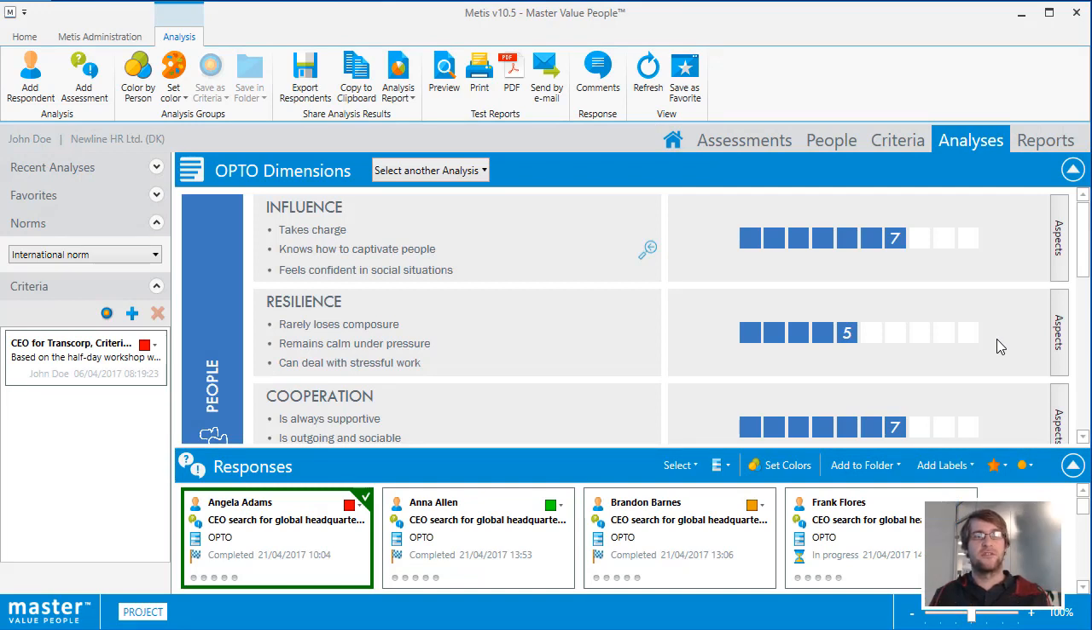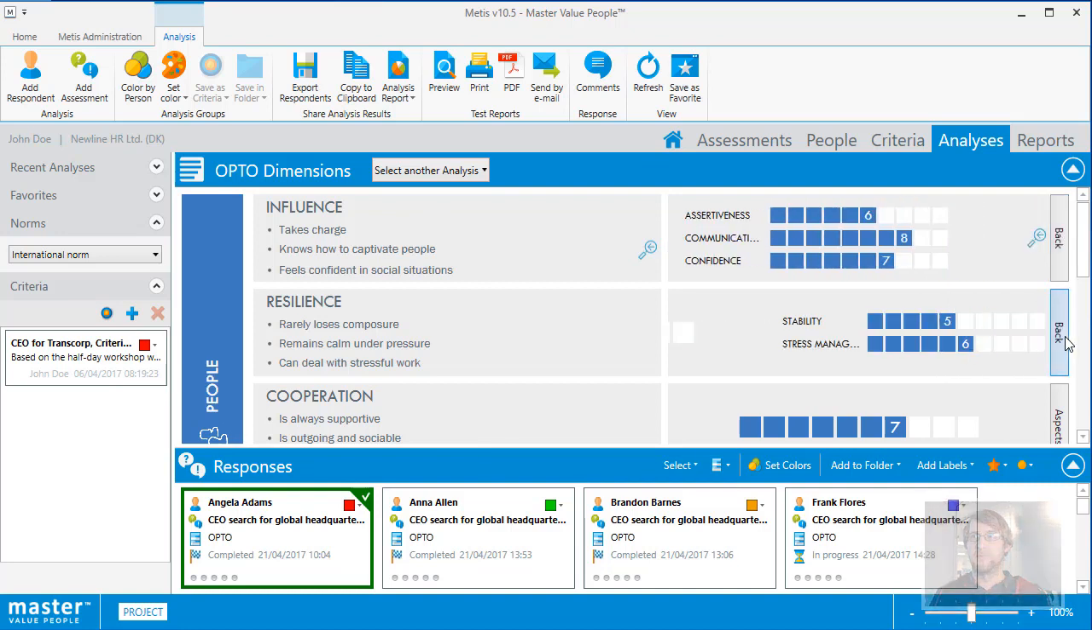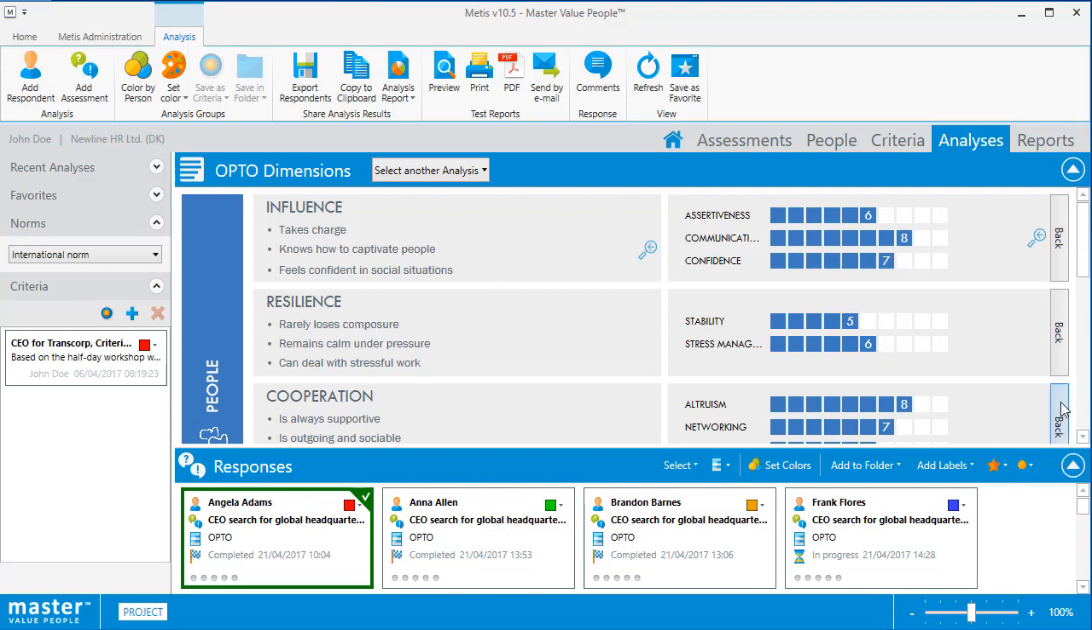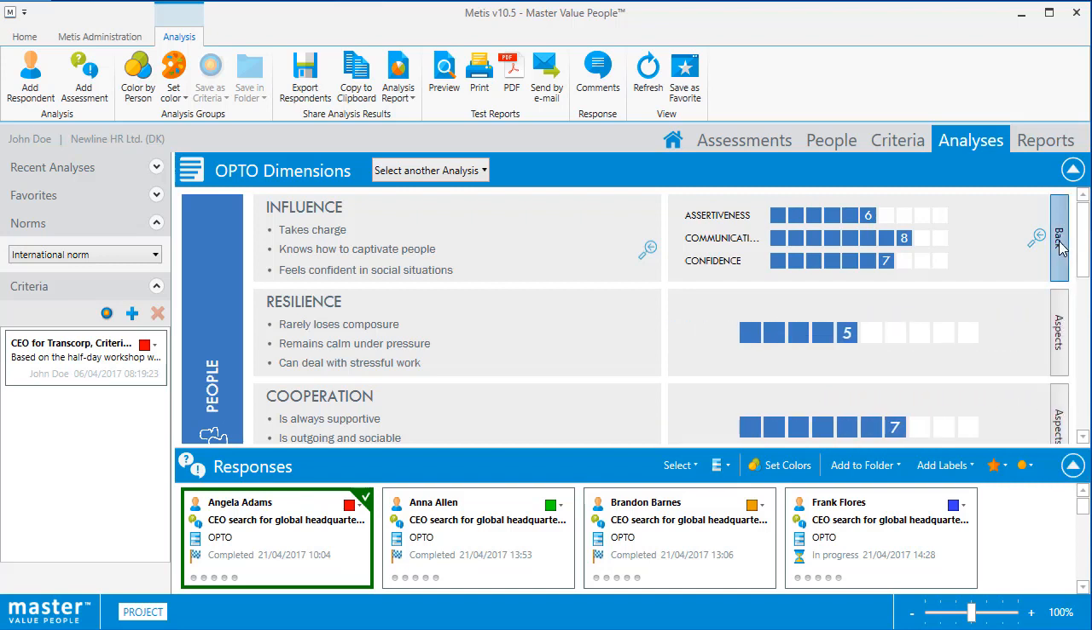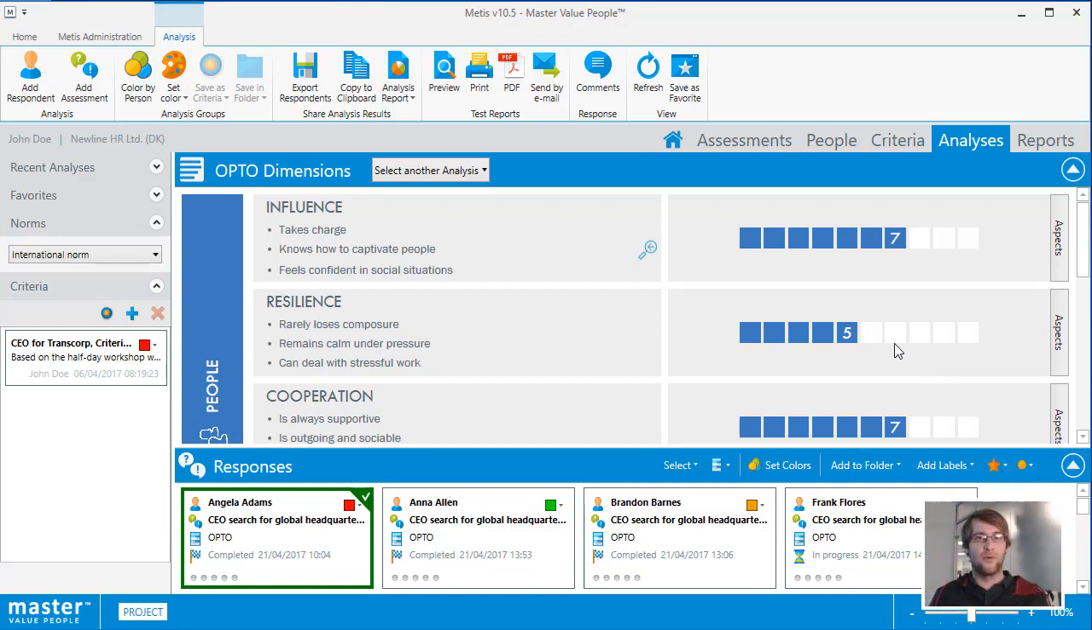Each test has a different set of analysis available, and therefore will load a different analysis by default. For the Opto test, you will be shown the dimensions as the first view, as you can see here. The Opto test also has the aspects available. For the Bright test, you will see the scores and criteria first. MPA will show the MPA score, ACE the ACE score, and EASY the EASY score.